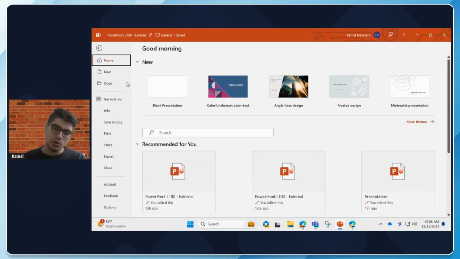And as you should know, probably on the left-hand side is where you can save a copy, print it, check your account feedback. I don't want to go through these details. If you attended the OneNote session or the Teams session or even any of the other ones, they're very similar. But that's where you can find them, in this section. I want to focus on some of the features in PowerPoint.